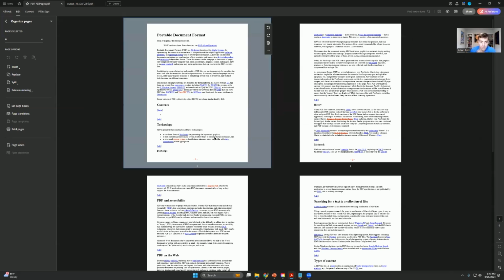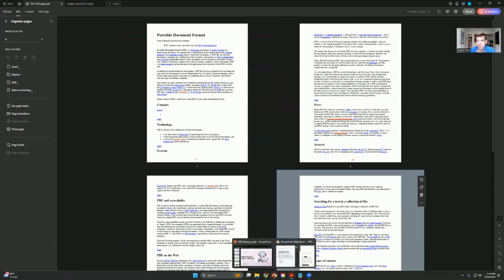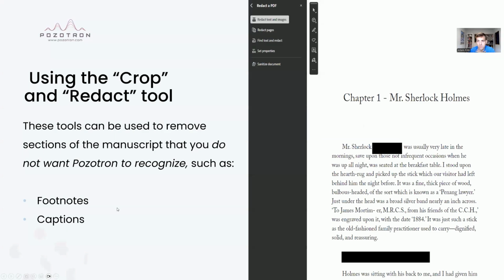Exactly, and we'll actually get into that tool now. So the crop and redact tools are really helpful for a couple of examples. If you need to remove captions or footnotes or something like that, you can see on the right-hand side what the redact tool does. Essentially, it will block the OCR software or whatever you're using from reading that. So the black box there doesn't cause any issues. It just prevents whatever software it is from reading what was there.